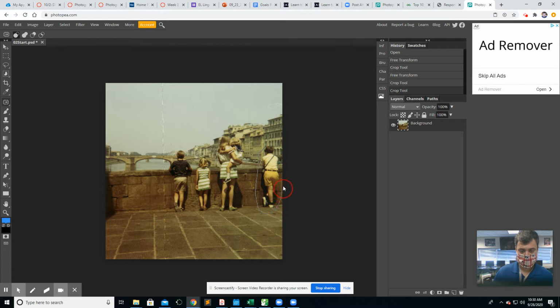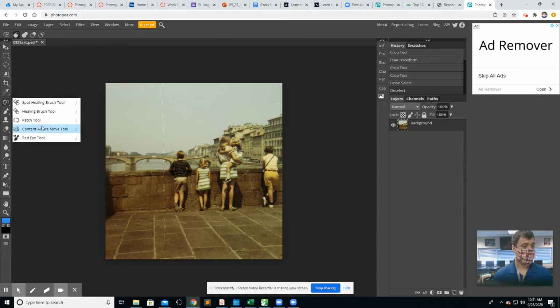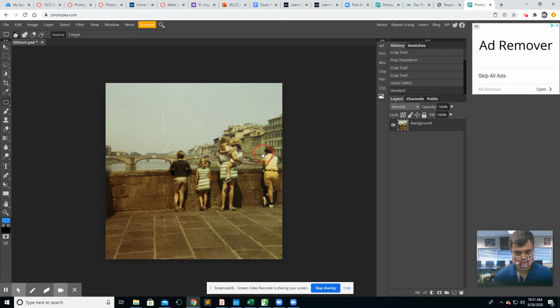I'm going to trace him like this. Okay. So now that's not quite what we want. And my computer's freezing. Okay. Let me go back. Okay, instead of the content aware move tool, we don't want to actually move. We're just going to do the patch tool. So I'm going to trace around the boy. And if you notice, I'm not tracing right on him. I'm just kind of leaving some space around him like this.